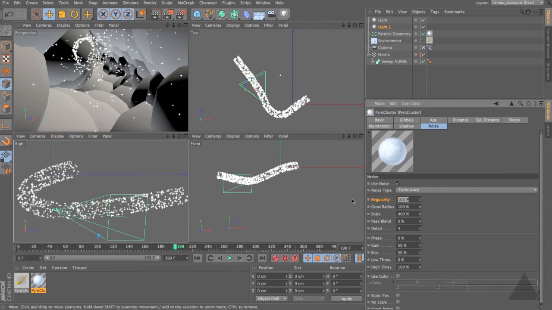If we do the opposite and set this low, something like 5, you can see that it really does break up the effect. And probably what we want to do is set that to maybe 10 or 15, so that we have quite broken up puffs.